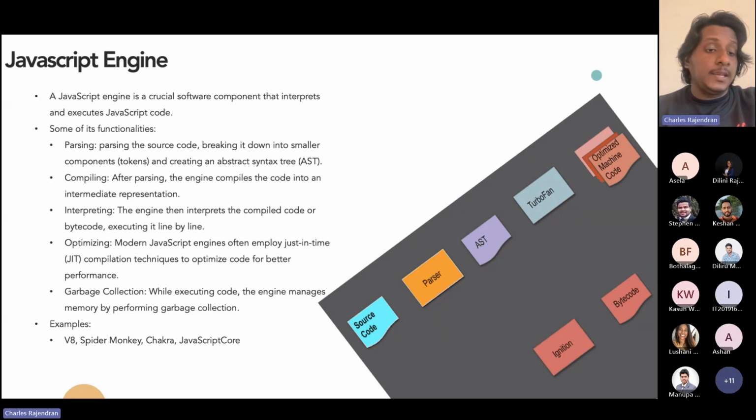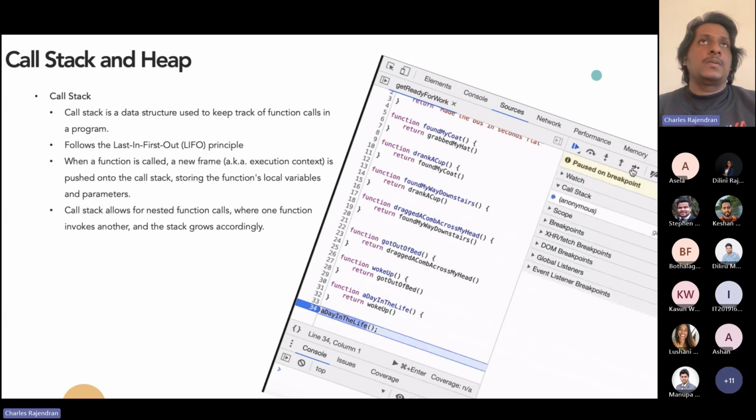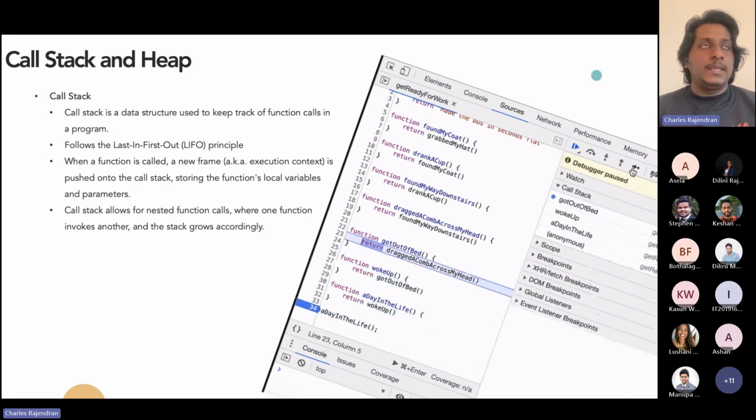And other than V8, Firefox's JavaScript engine is SpiderMonkey. Chakra is used in older Internet Explorers. JavaScript core is actually the JavaScript engine used in Safari. Yes. And like I mentioned before, JavaScript engine does have two other important components.